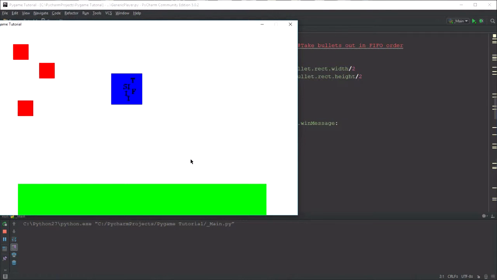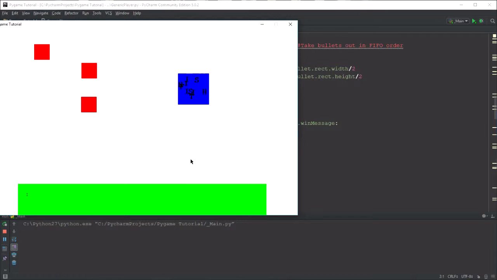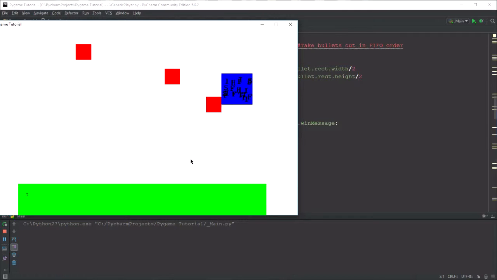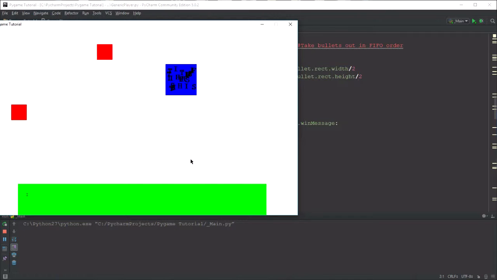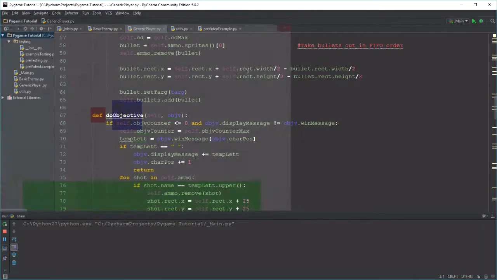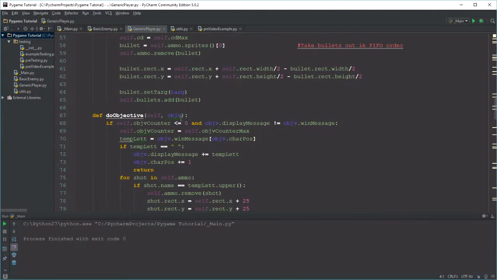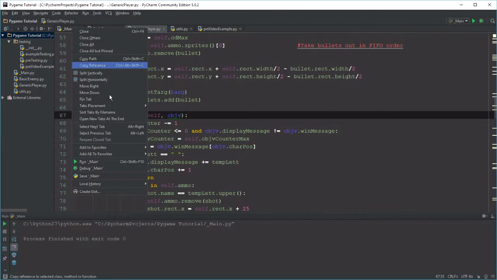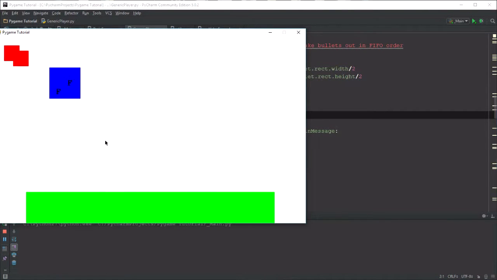So hopefully this fixes the IF problem. Let's see, do we even have any Fs? We're looking for F, but we don't have it. Oh wait, the counter never goes down, that's why we can't shoot more than one. So do objective, self dot objective counter minus equals 1. That way it goes down by 1 every single tick, and now it should work.